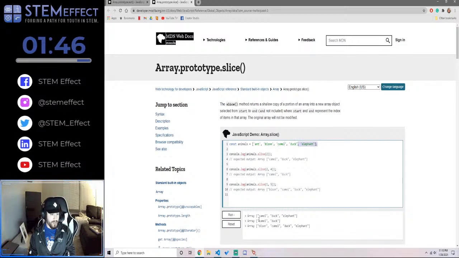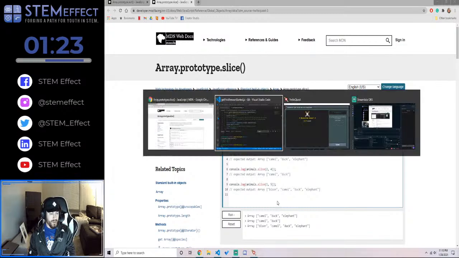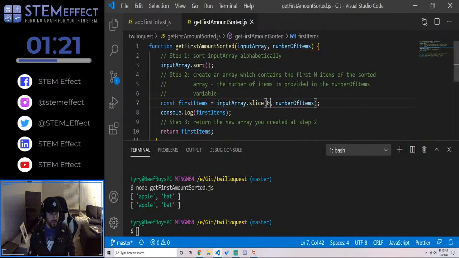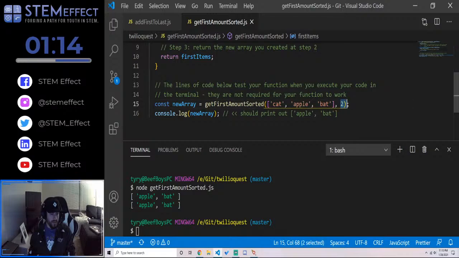So in the second example, it starts at the second index, which is 0, 1, 2, camel. So it takes these off, and then it cuts it off at the fourth index of 0, 1, 2, 3, 4. So that's why it displays camel and duck. And that's pretty much what we did here. We started at the first one and ended at the number of items, which in this example was 2.